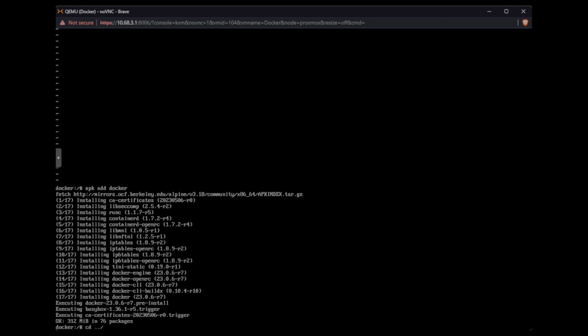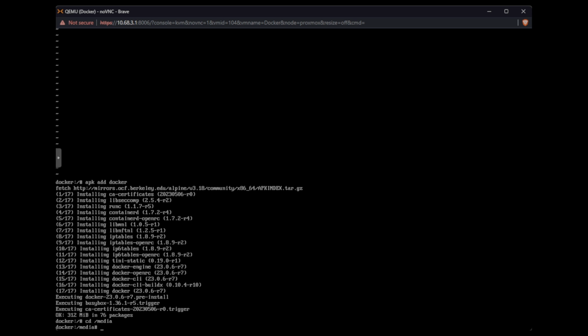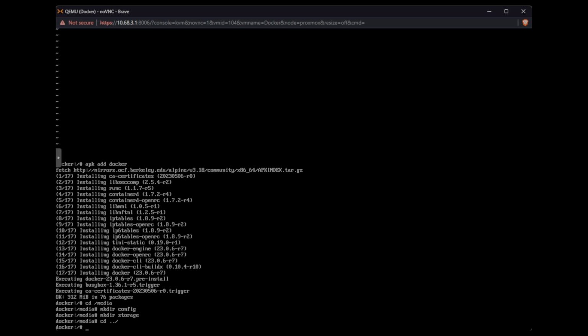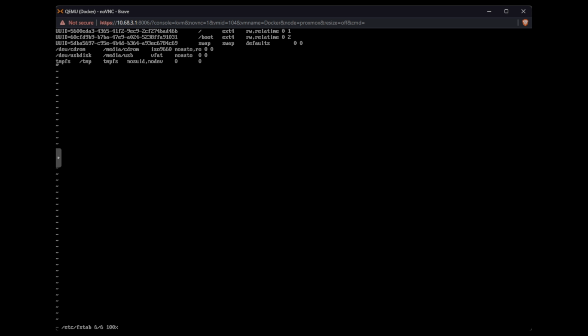To do that, we'll run over into /media. We'll make 2 folders called config and storage. To set up our shares, we have to run back into Vim. We want to edit fstab, fstab, whatever it's called. Hop into there. Go back into insert mode.